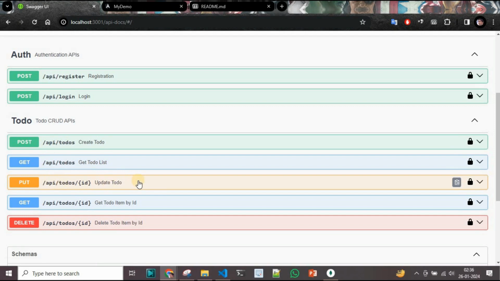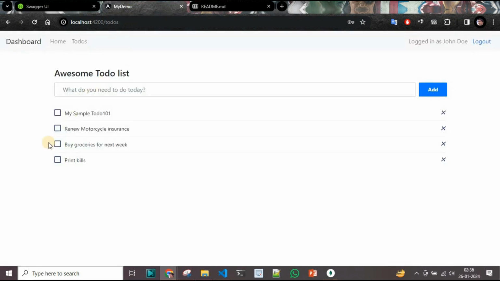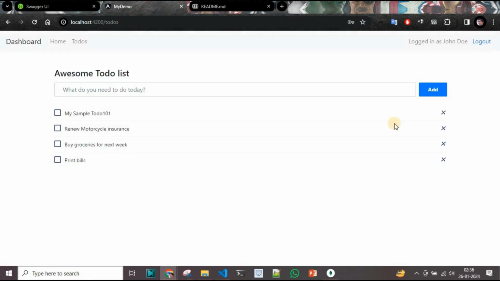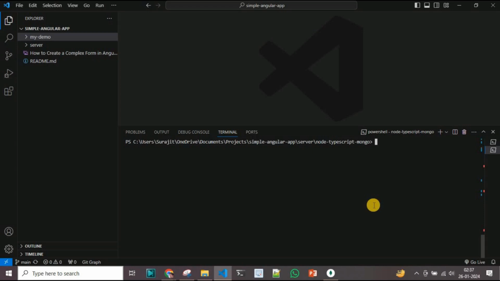Today we will integrate this update to-do, where we will check and uncheck the to-do that's done or is not done. We also integrate this delete API and delete the to-do item by ID by clicking on this cross icon. The modal will open to confirm if you want to delete this to-do item. So when you confirm, it will be deleted from the list. So let's get started.